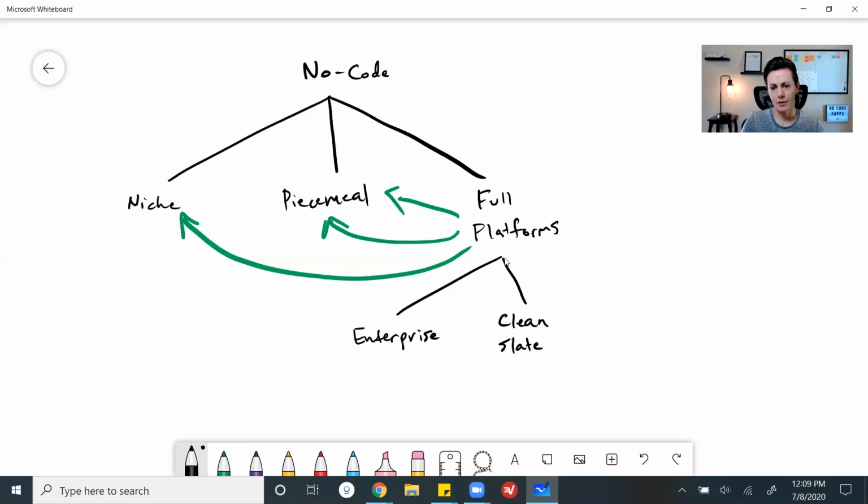Now, the third category that you'll find in terms of full no-code platforms is your template-based, your Wix-type platforms, where you're coming on, you don't really have that much customization under your control.